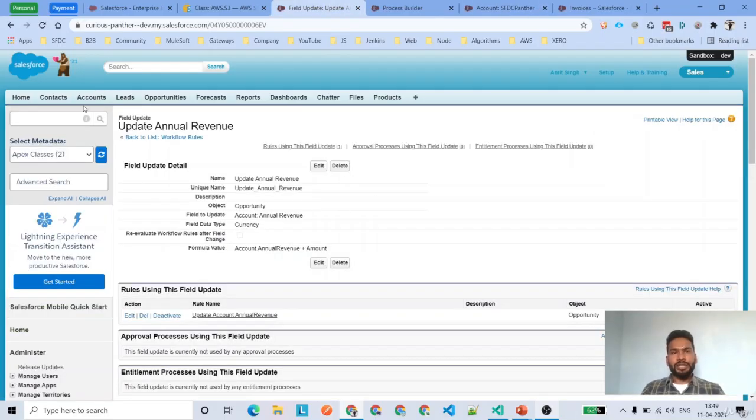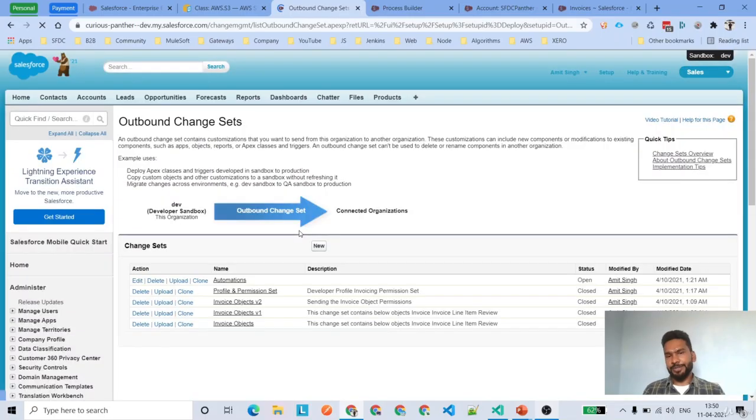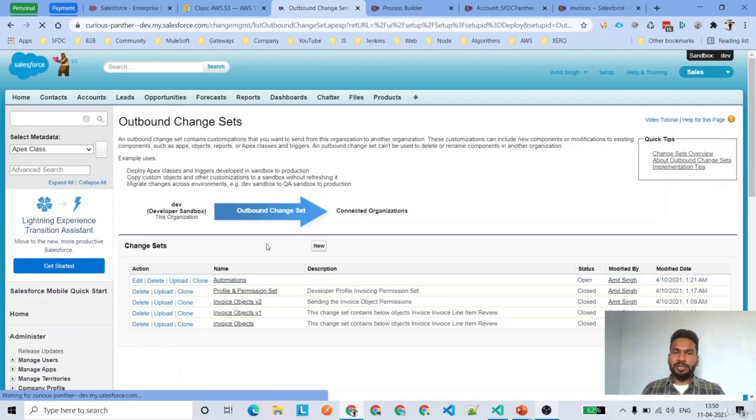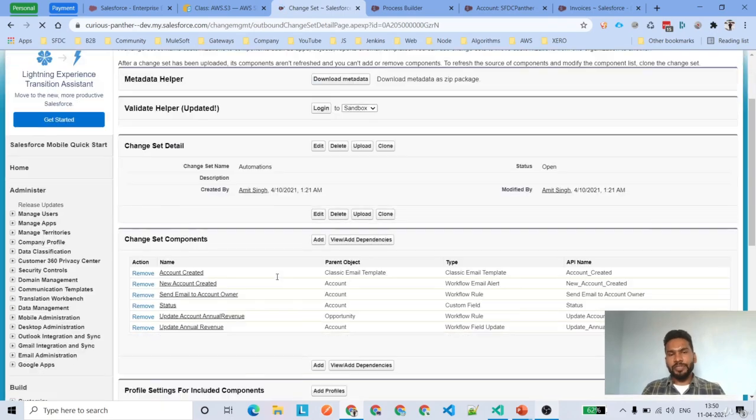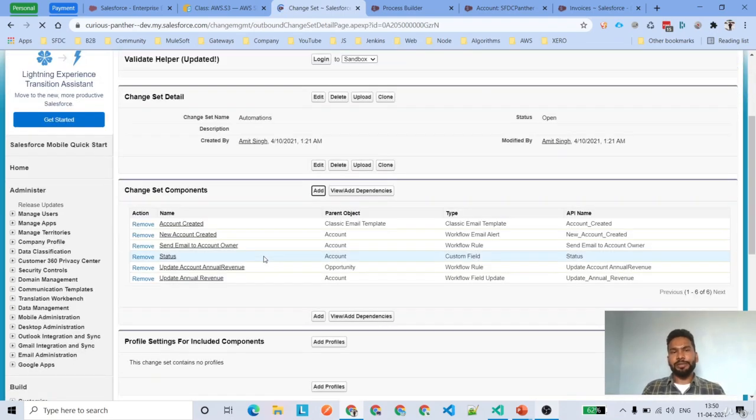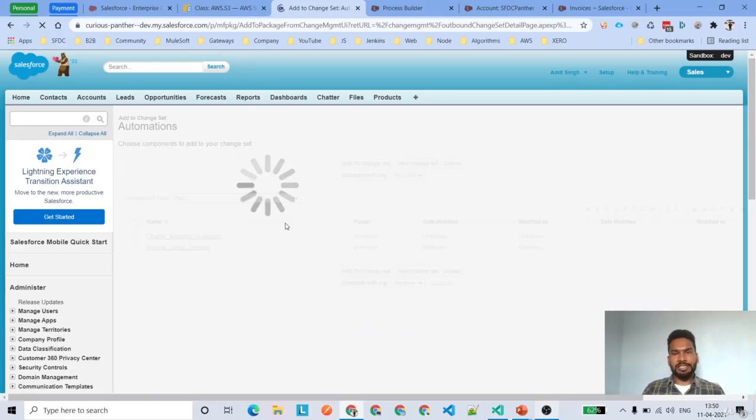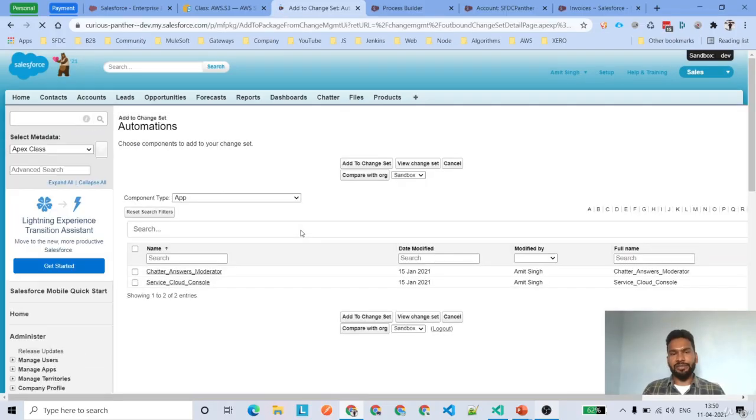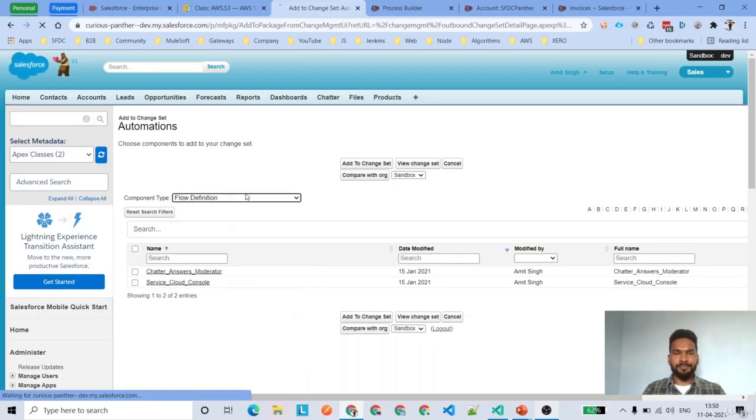Now what we are going to do is add our process builder and our flow builder into our chain set. So basically there is a flow builder. I'm going to show you what the flow builder is doing. Let's add this process builder. Follow the same set of instructions that we have already followed. And from the drop down, we need to find flow definition.